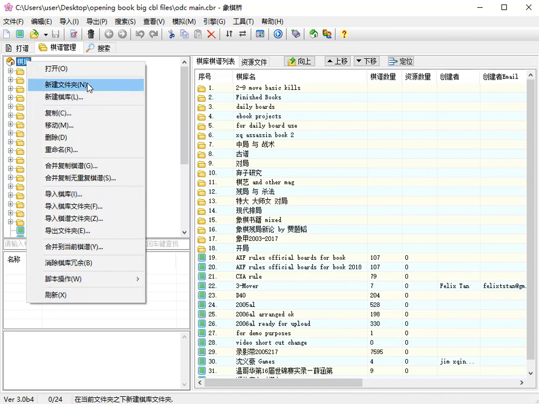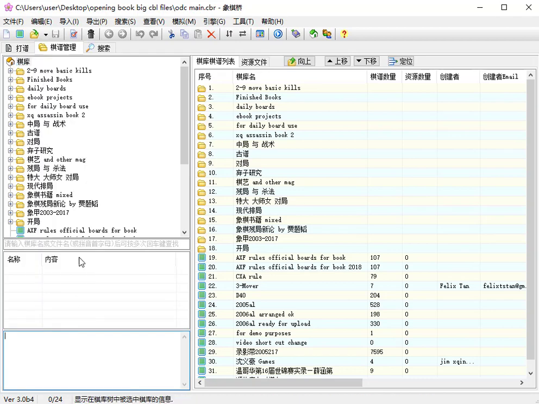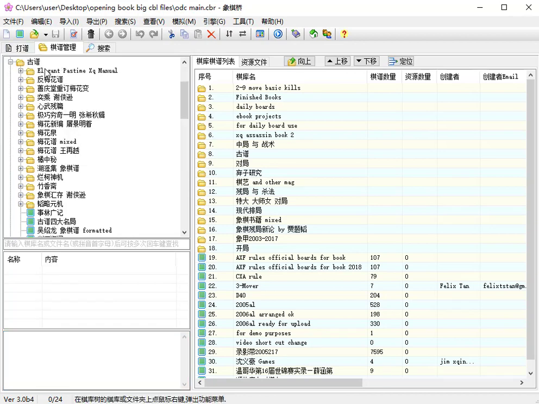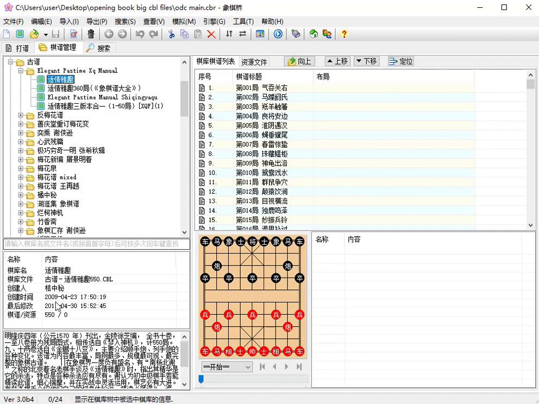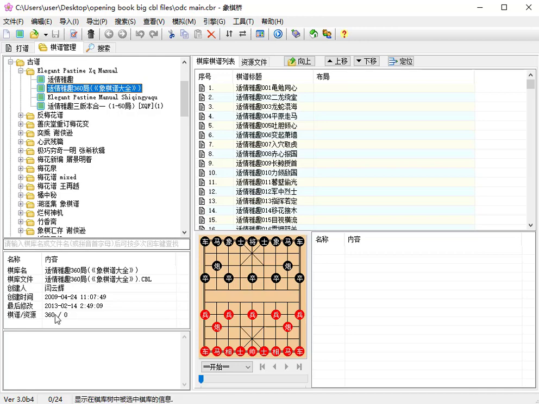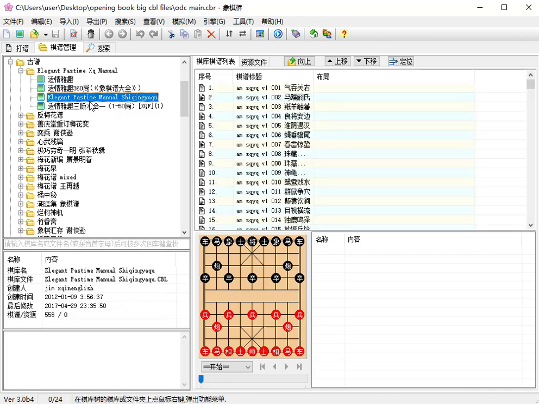N is to create a folder. A folder can contain many different libraries. For example, in my ancient manuals, this is the manual for all the Elegant Pastime files that I found, and you can see I can store them away nicely in this manner. So 550 for this one, 360 for this one, etc.